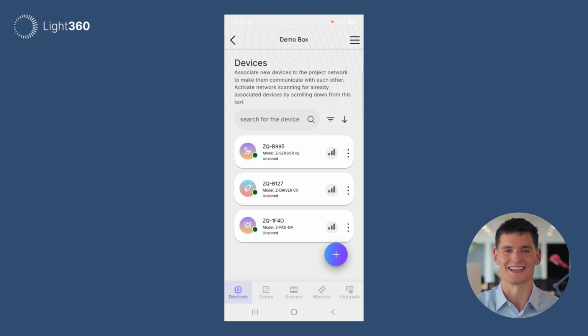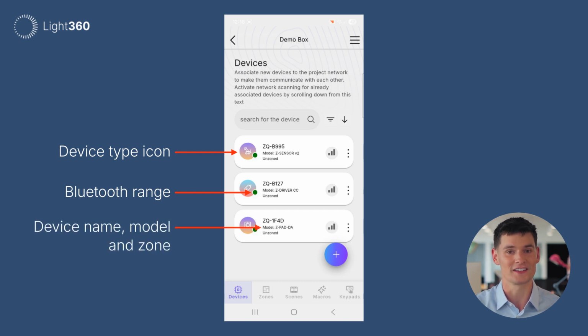Each device has a dedicated card that shows several pieces of information. On the left, there is an icon that indicates the device function, such as a luminaire, a sensor, or a keypad. The badge over the icon will be green if the device is reachable via Bluetooth, otherwise grey. Next, there is the name of the device, which by default matches the last 4 digits of the serial number. Below, there are the product model and the zone it belongs to. On the right, there is the wireless signal strength icon and the 3 dots to recall the options menu.